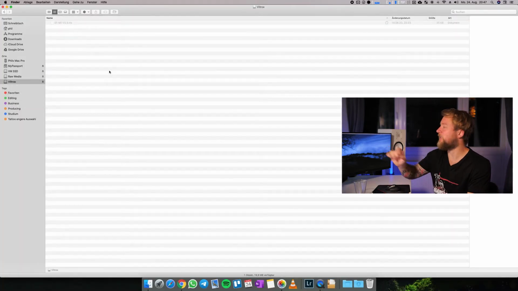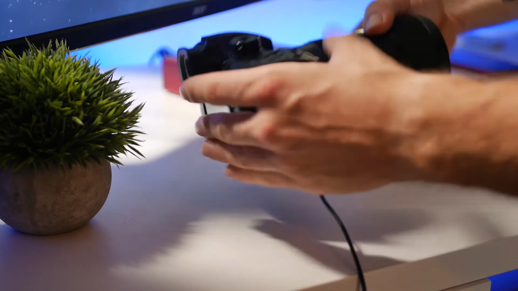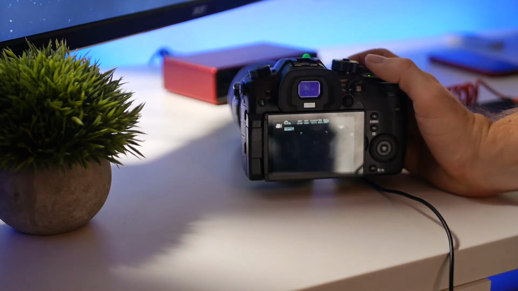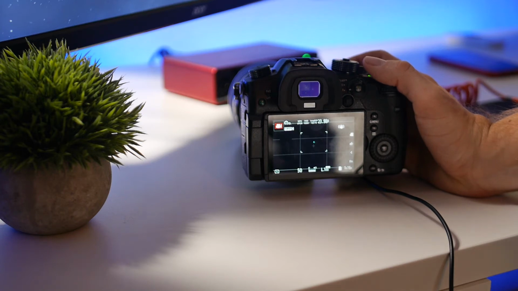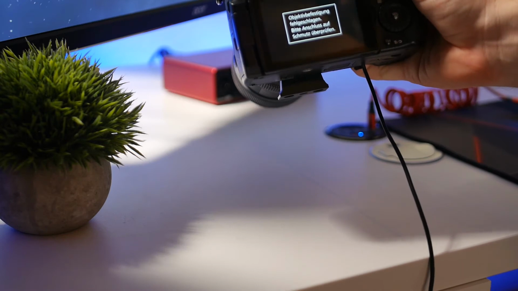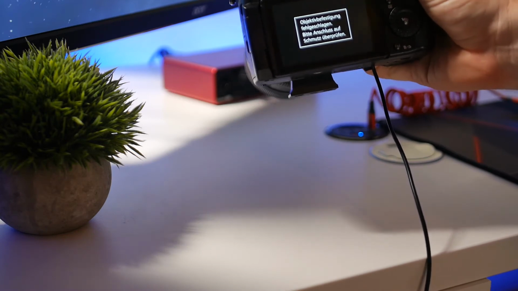So what you can see now, your adapter reboots and the firmware seems to be installed. Connect your adapter back to your camera, also connect your lens, and what you see, boom, lens attachment fail. So the firmware update was not successful. How can you fix this?